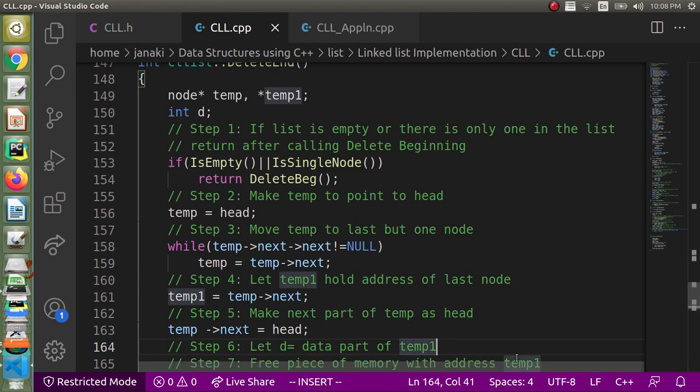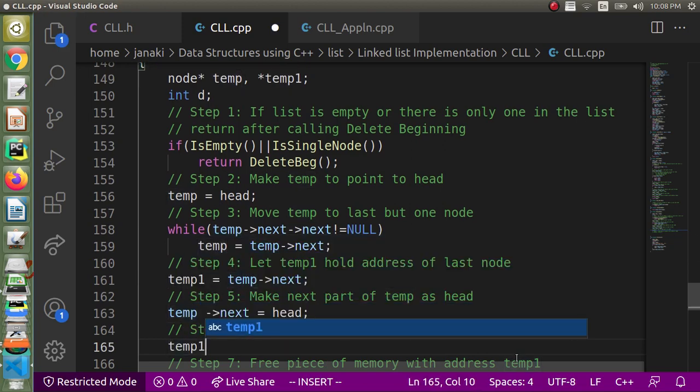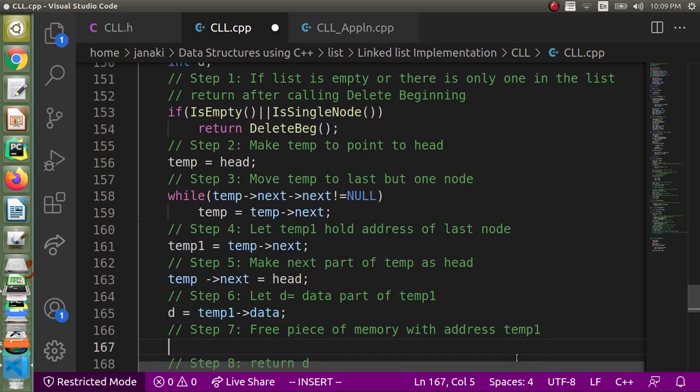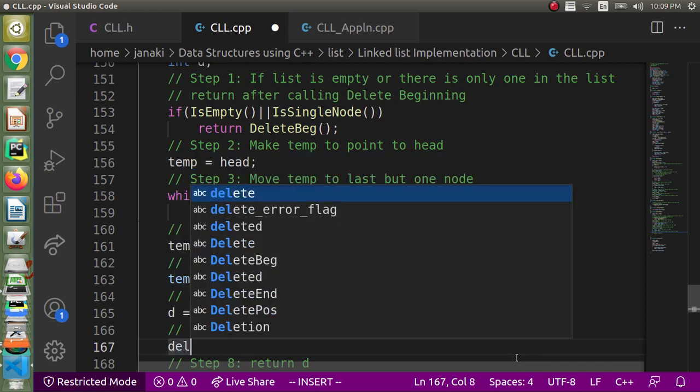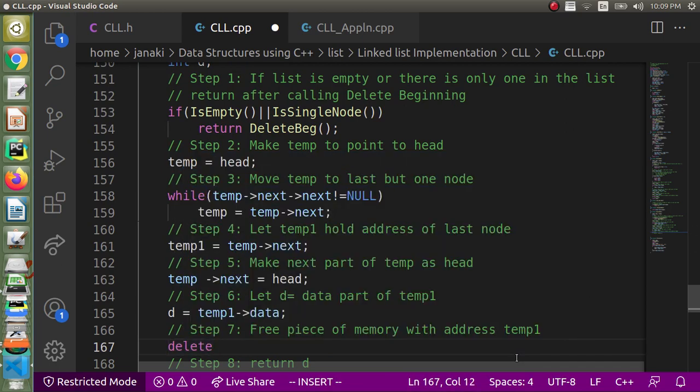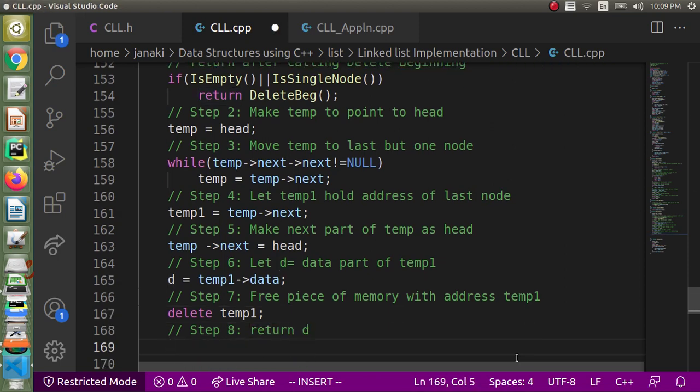And d equal to the data part of temp1, so d equal to temp1 data. We will do this and free the piece of memory. Delete is the operator that we will be using. Delete temp1 and you have to return d. This is how we can implement it.